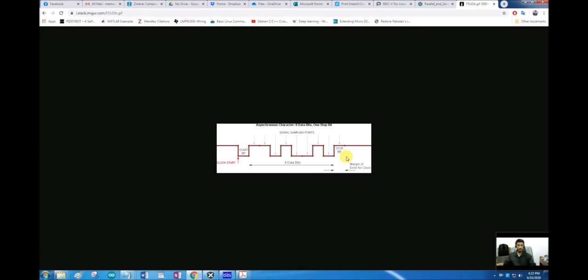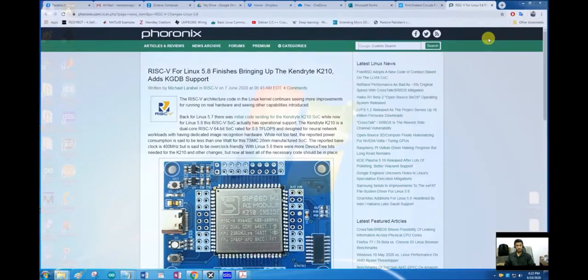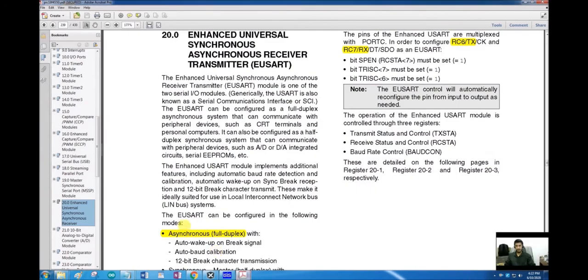And today we are going to explore the EUSART, Enhanced Universal Synchronous Asynchronous Receiver Transmitter peripheral of the PIC18 microcontroller. So let's go to the datasheet of PIC microcontroller. Here the section 20 belongs to the Enhanced Universal Synchronous Asynchronous Receiver Transmitter, EUSART. In today's lecture, for now we will be only interested in the asynchronous serial receiver transmitter.